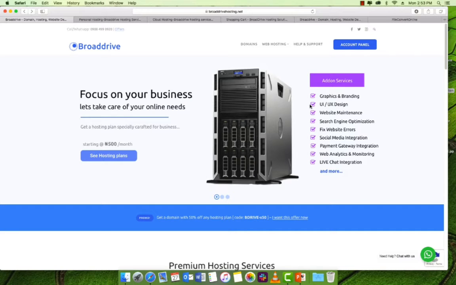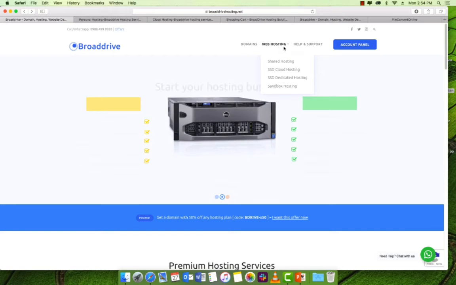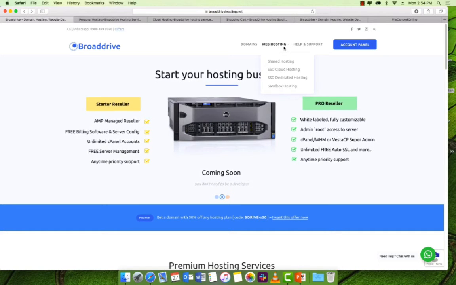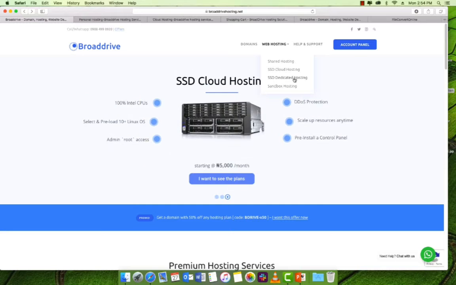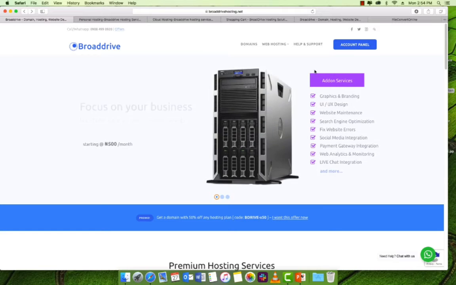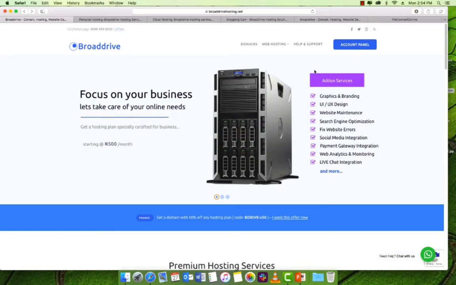So once you've gone to your browser and typed broaddrivehosting.net, this is what you come up as your home page. As we can see here, we have the web hosting menu, and it's listing all the hosting plans we earlier discussed. That's the shared hosting, the SSD cloud hosting, the SSD dedicated hosting, and the sandbox hosting. And remember that while choosing a hosting plan, it is very necessary for you to go through each of these hosting plans to choose the one that best suits your website.